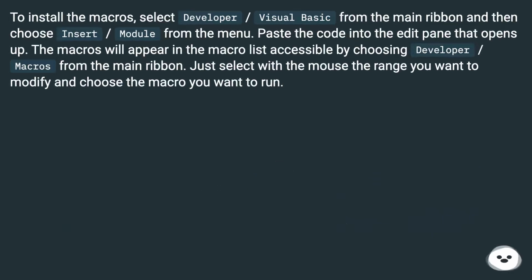To install the macros, select Developer, Visual Basic from the main ribbon and then choose Insert, Module from the menu. Paste the code into the edit pane that opens up. The macros will appear in the macro list accessible by choosing Developer, Macros from the main ribbon. Just select with the mouse the range you want to modify and choose the macro you want to run.